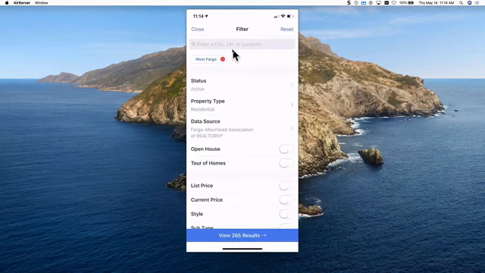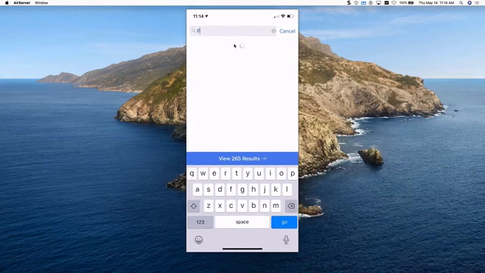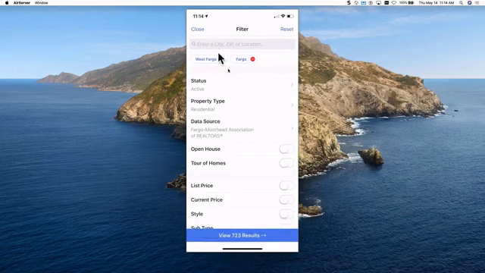Or I could put in specific zip codes, counties. Maybe I want to include Fargo as well, to include multiple locations. Just type in what you're looking for, tap to add that. So you can put in multiple locations.